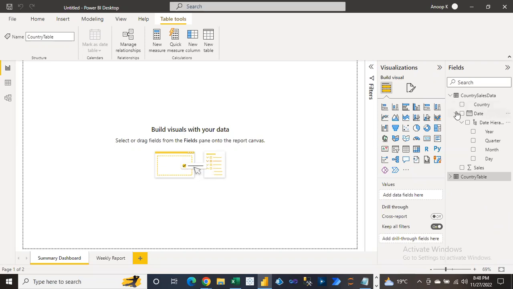So in any column, if a date exists, you will be able to see this calendar icon, like this one. Okay. Is it clear to everyone? Any doubt?